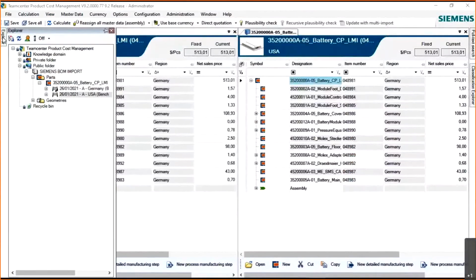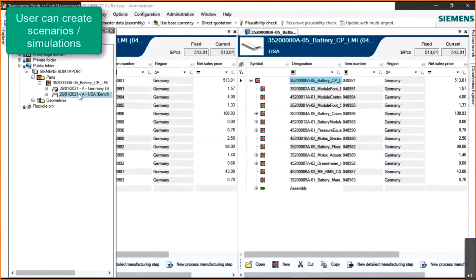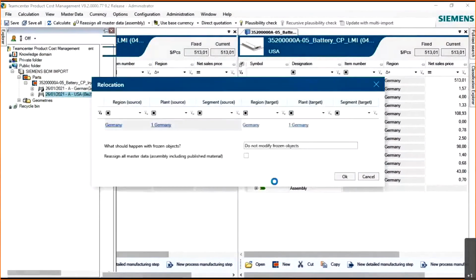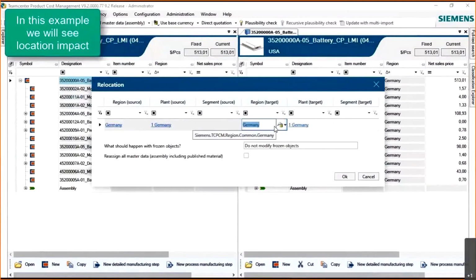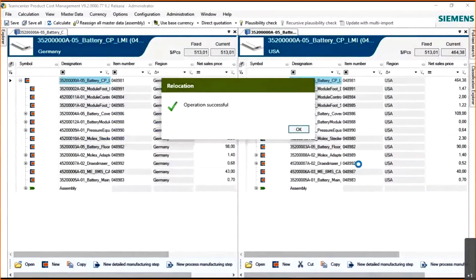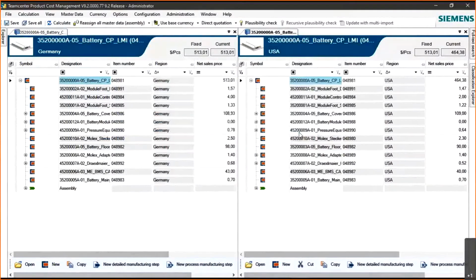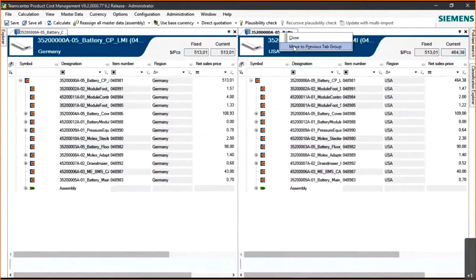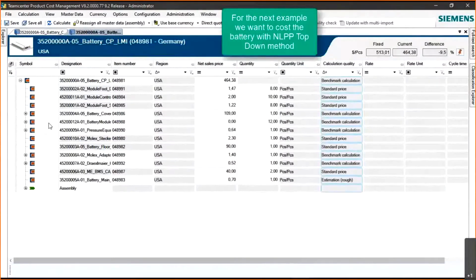And here I see a complex BOM, assembled for this battery, which costs $513. For this, I will make a second variant and I will do a relocation of this secondary BOM. As you can see, I can do a mass data change really fast and change everything to US. And now I see that if I do this in the US, then Germany is 10% cheaper. It's $464 instead of 513 euros. So I will move to my previous tab group.